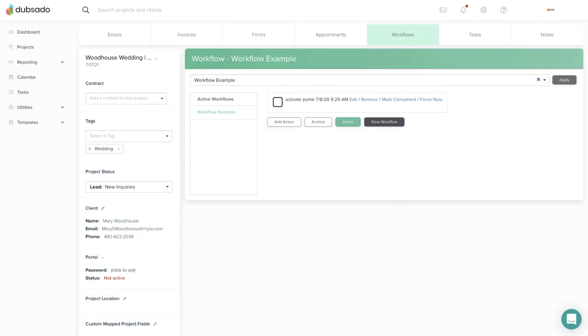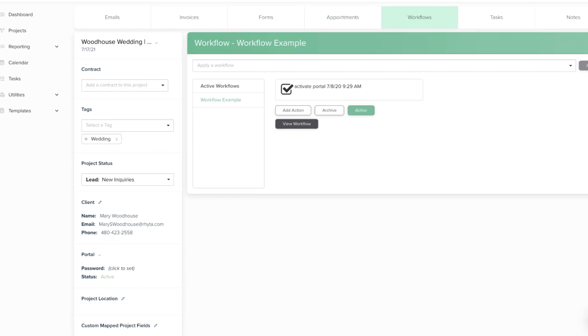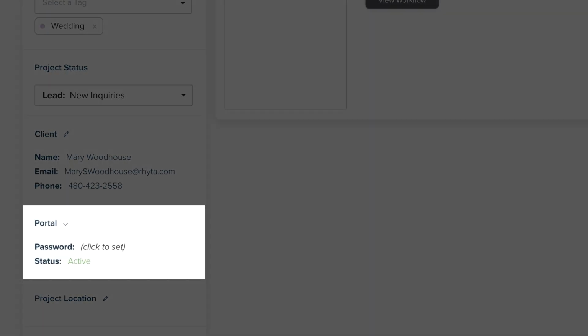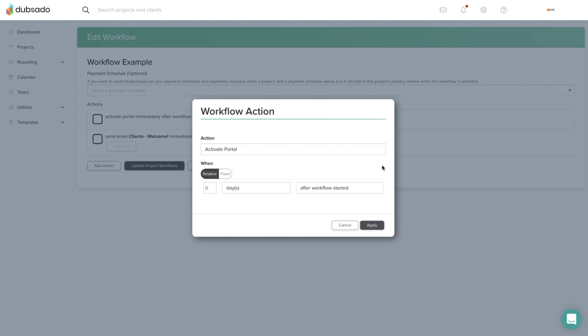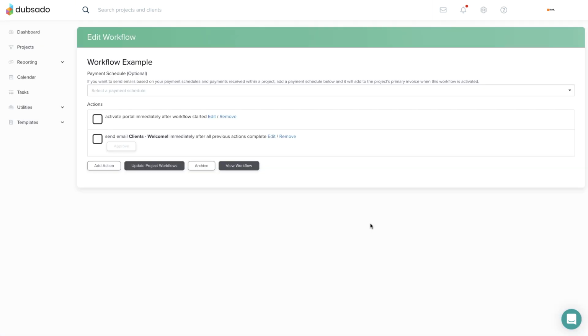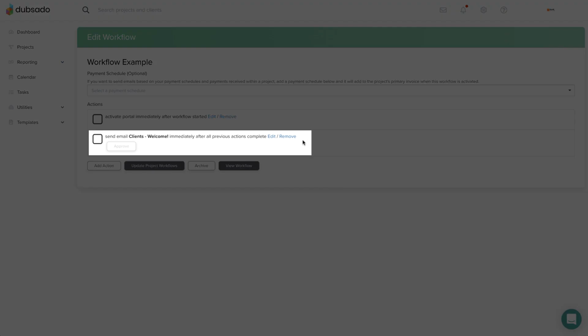The actions to activate or deactivate the client portal will do just that. The client will not receive a notification when the portal is activated or deactivated. This action will simply turn it on or off behind the scenes. For these actions, all you need to select is the appropriate trigger. If you want the client to be notified about their portal, you'll need to include a separate action to send an email after the portal is activated.